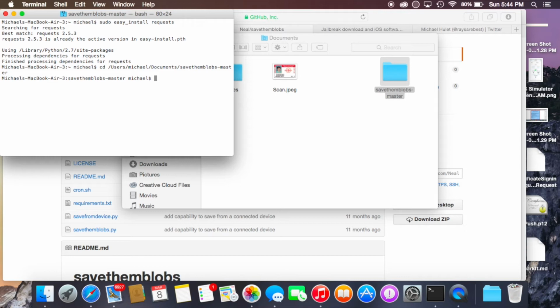However, Savethemblobs requires us to give it a couple bits of information when we run it. Now it requires our device's ECID, the electronic chip identifier, and our device's hardware ID. I will show you how to collect those. So first, I'll show you how to get the ECID.